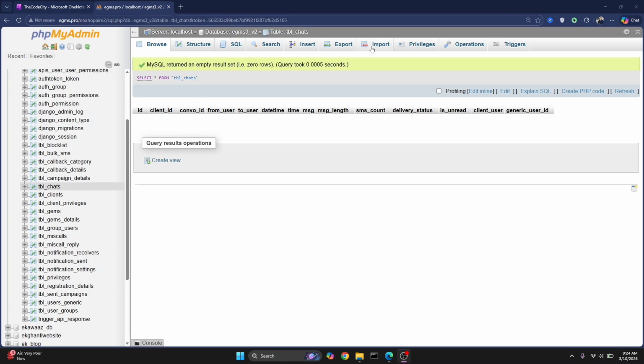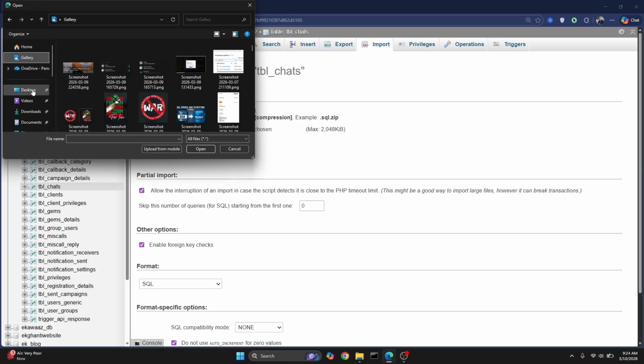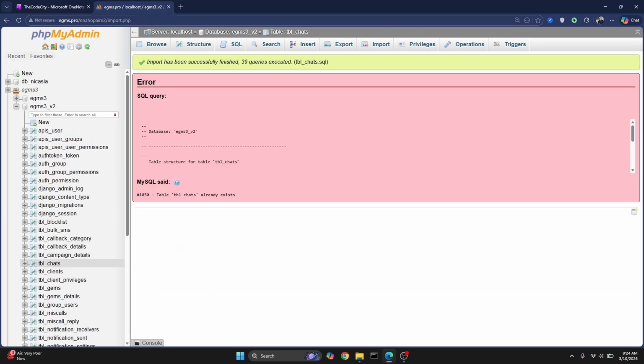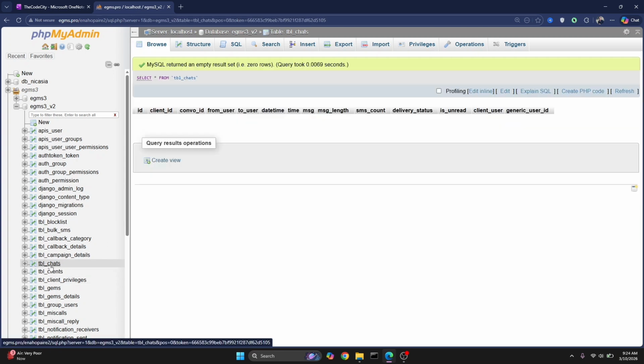Now, if I try to import something, right? Okay, let's import this backup, and I just click import. I get this error that says table chats already exists. Now, this error is pretty self-evident. What it means is this: I already have this table, and that's why it's giving me that error, because it's trying to recreate this table, but it already exists.